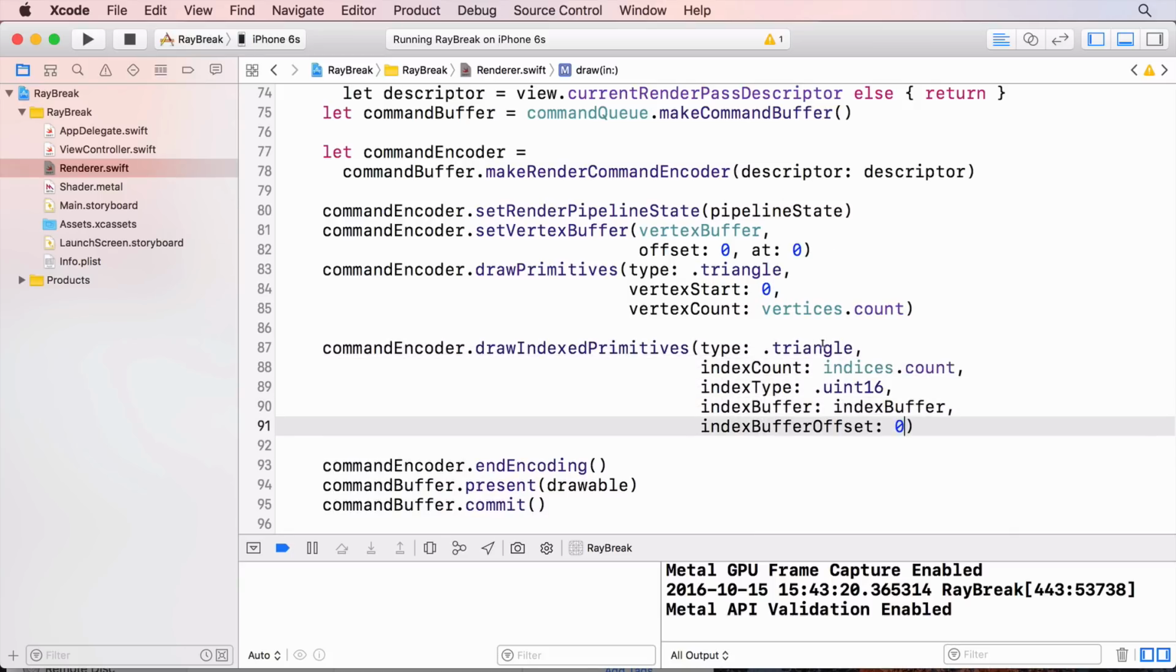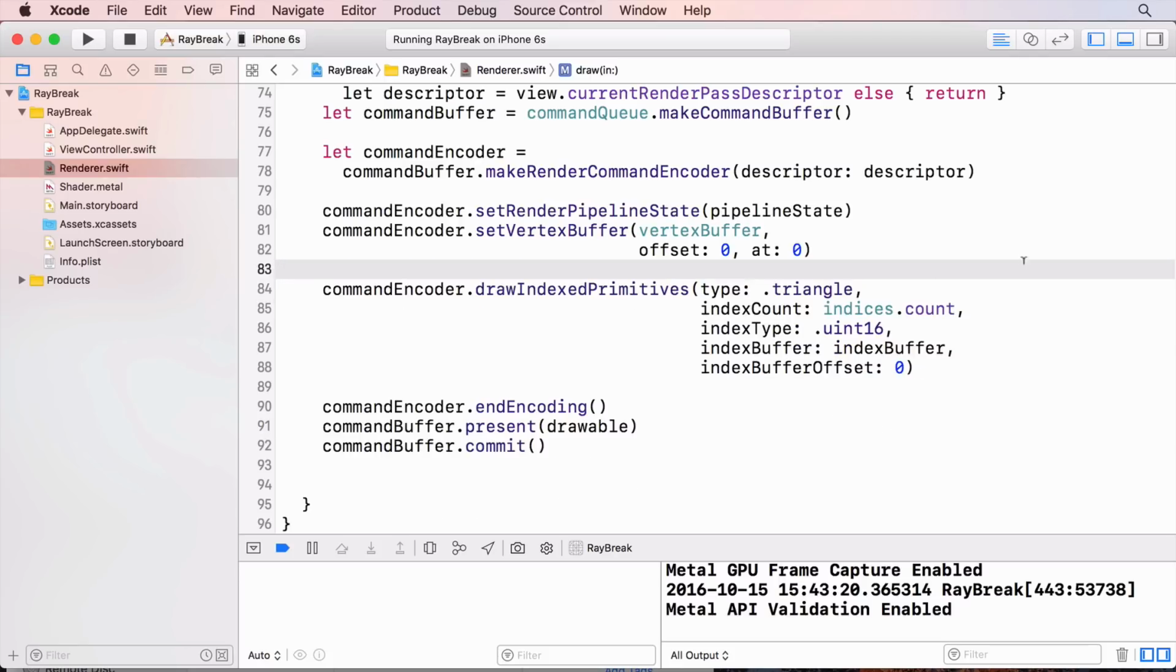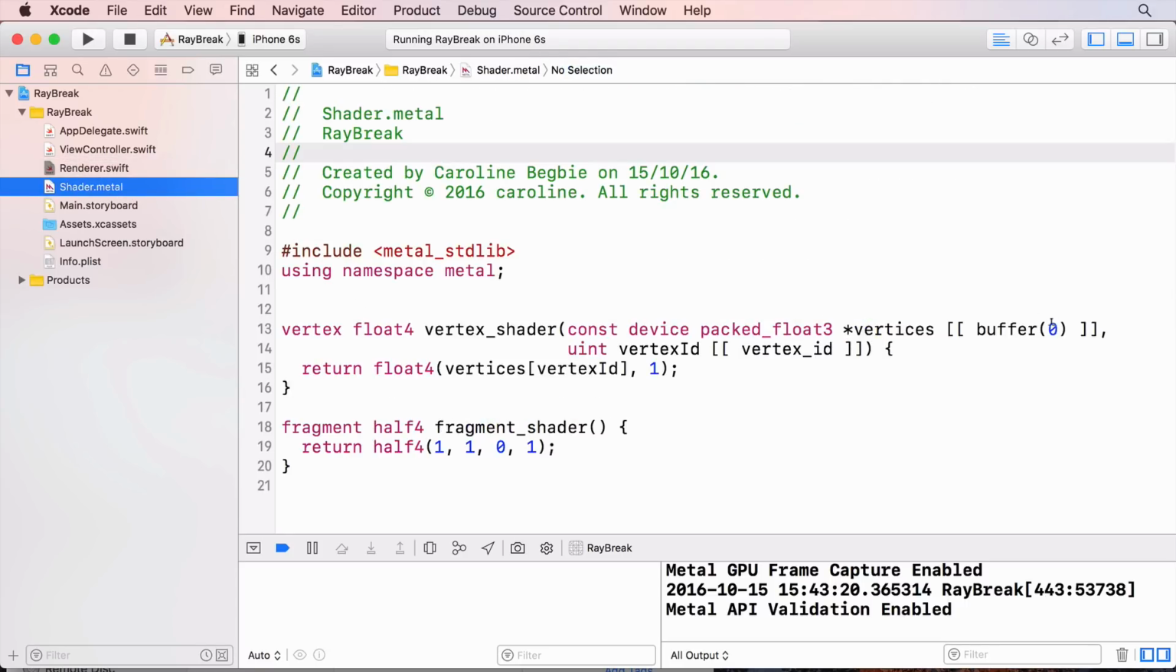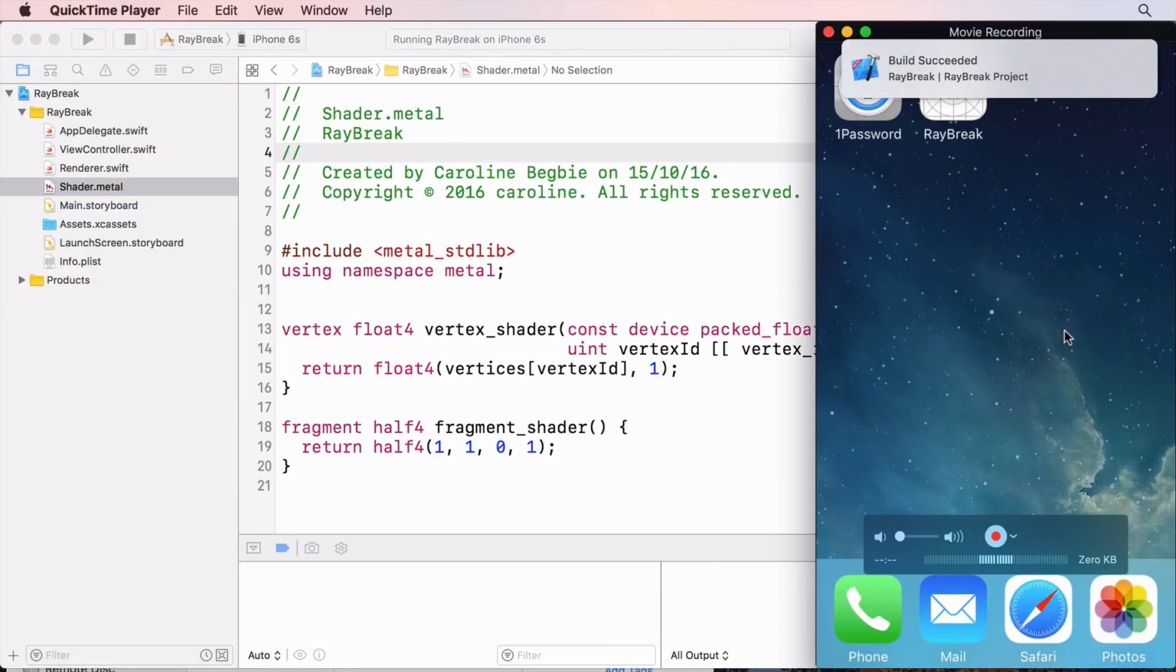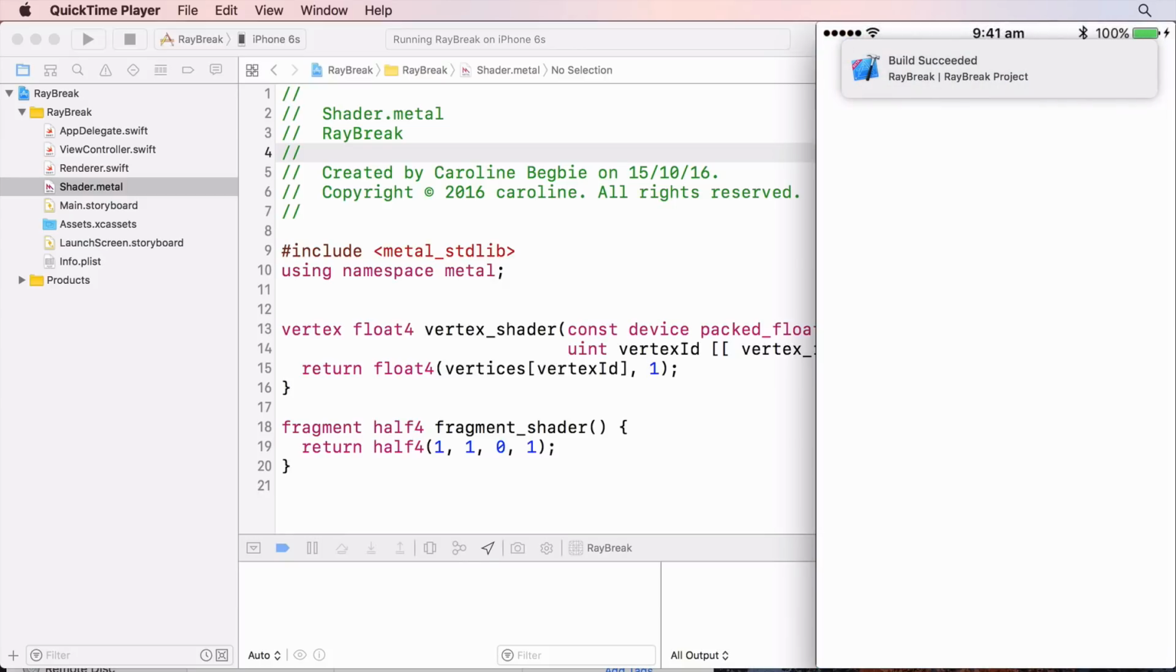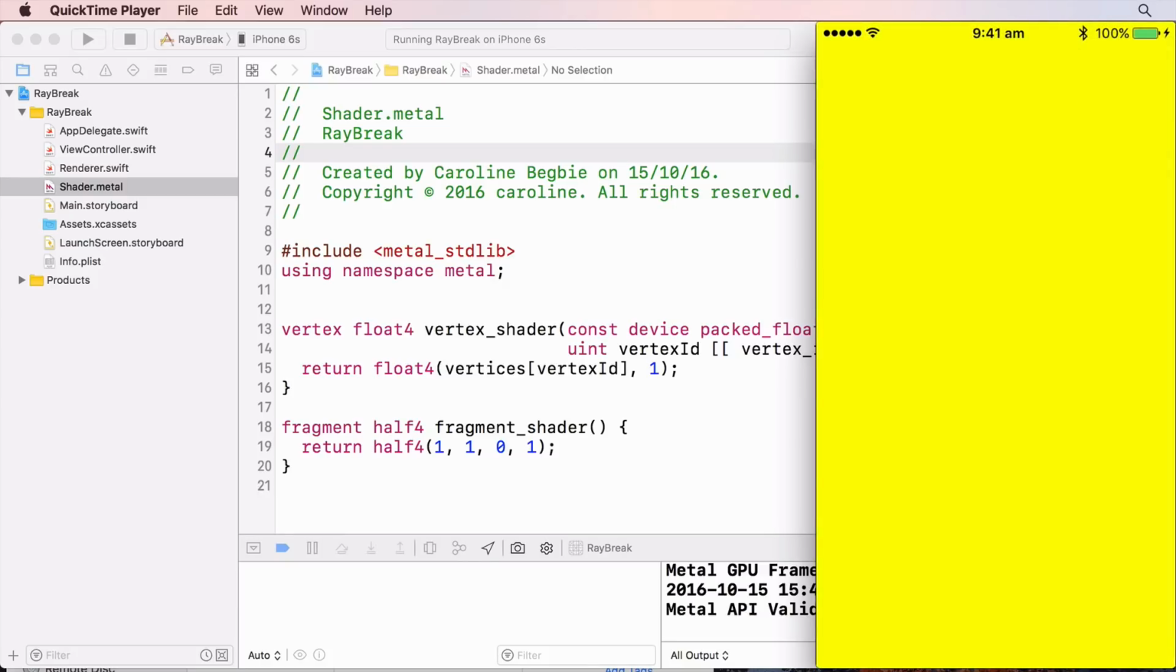Here I'm still specifying that we're using a triangle primitive, but I'm sending details of the indices instead of the vertices. The vertex information is still in the metal buffer at zero, so the GPU can tie the index information with the vertex information. Here's the setVertex command, and here's the vertex function using the buffer zero. Build and run, and we should get exactly the same result, but now we're using less memory for the vertices.